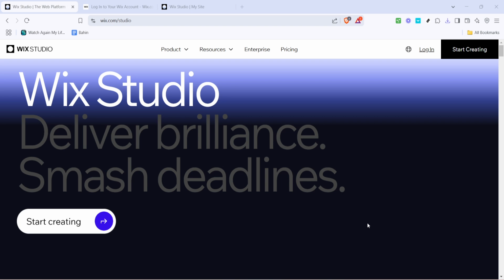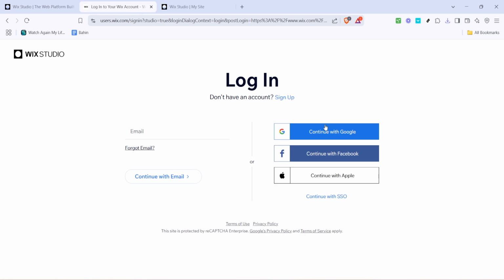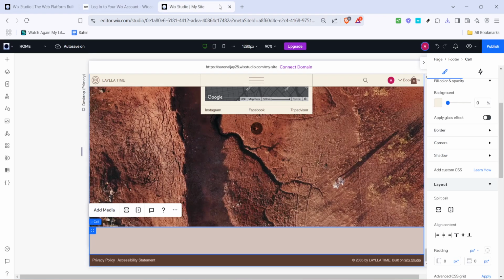If you're not logged in yet, go ahead and click on the login button at the top right corner of the page. Once you've clicked on that, you'll have various options to sign in, but for this tutorial, we recommend continuing with Google. This option is convenient and secure, linking directly to your Google account. After you've logged into Wix Studio, you'll find yourself on the main dashboard.